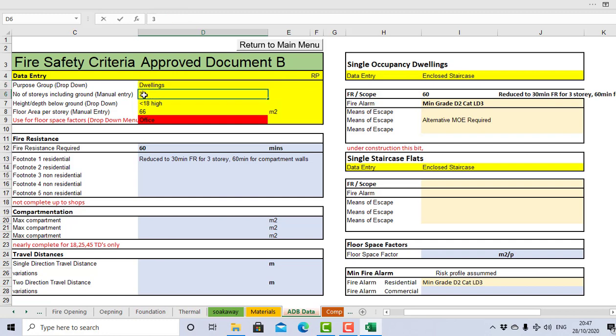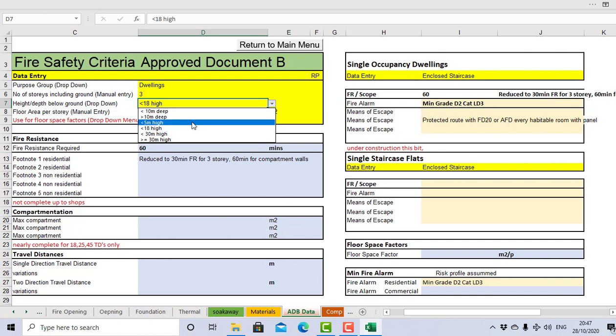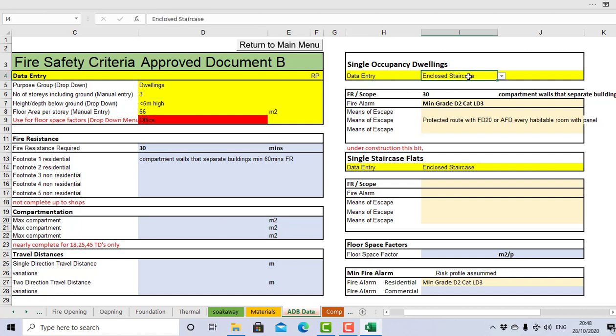So if you had a 3-story dwelling, less than 5 meters high, and floor area 66, forget about that. The reason why that's separate, it's in red, is that you've got to deal with that separately. And as you see, the second a dwelling comes up, it doesn't give a floor factor, so that's already cancelled out. So then you get to single occupancy dwellings. Is it an enclosed staircase? Yes, it's enclosed. Protected route, FD20s, every habitable room.